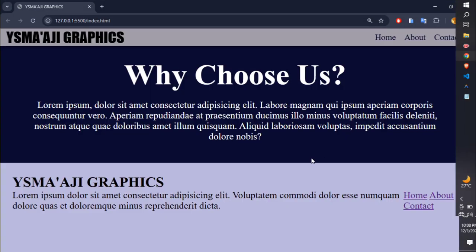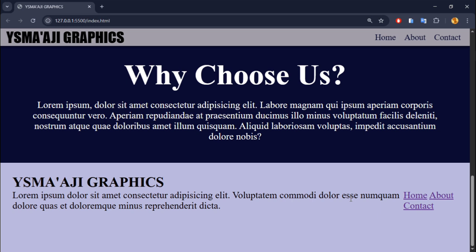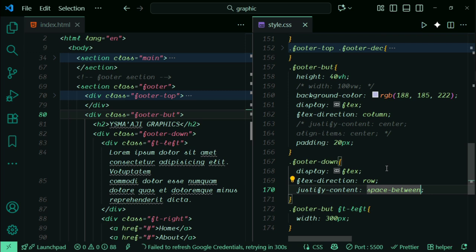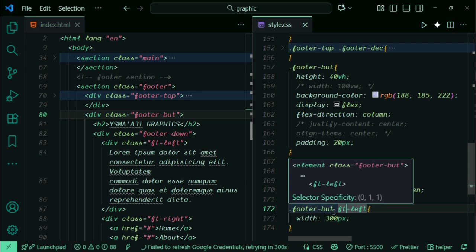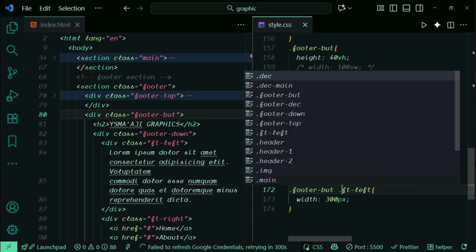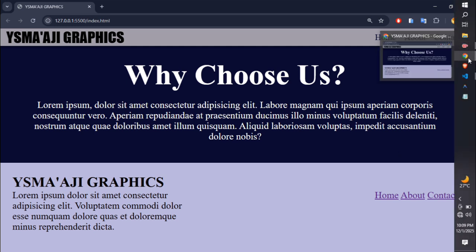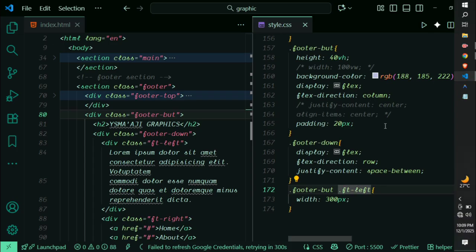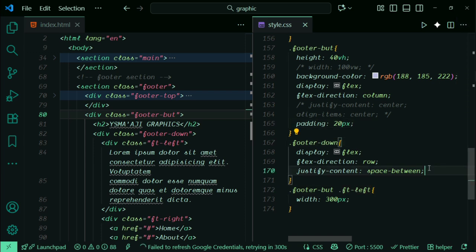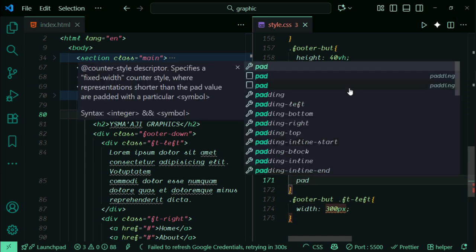Then space between. I need space between each other because I haven't specified the width of this empty-left. Let's take a look. Oh, I forgot to add the dot before empty-left. Now the style is added. The description and the menu are beside each other with an interval between them. So we call it space-between. For justify-content, instead of center, we use space-between because we need some space between them.